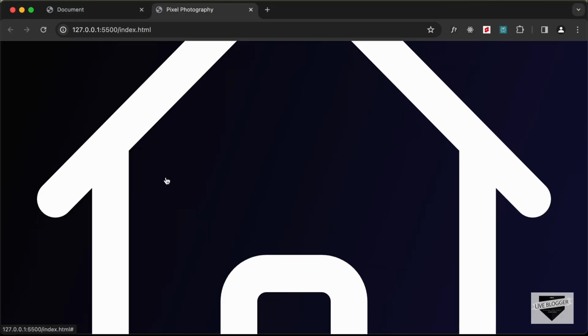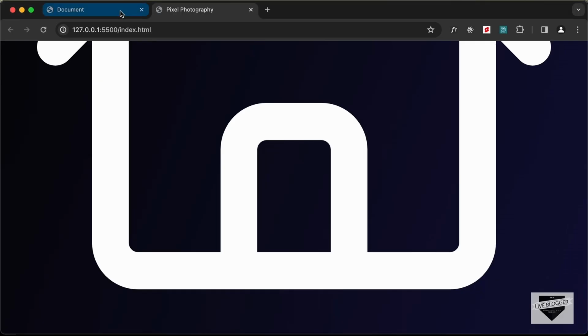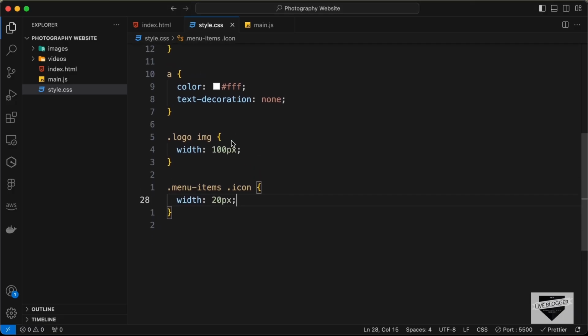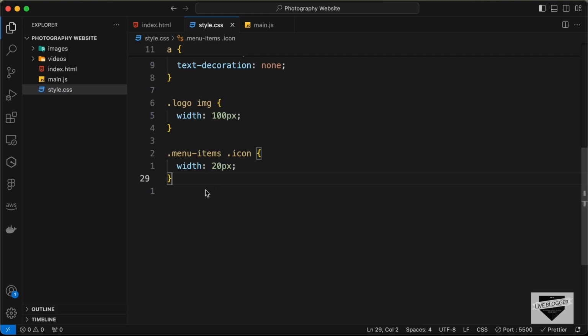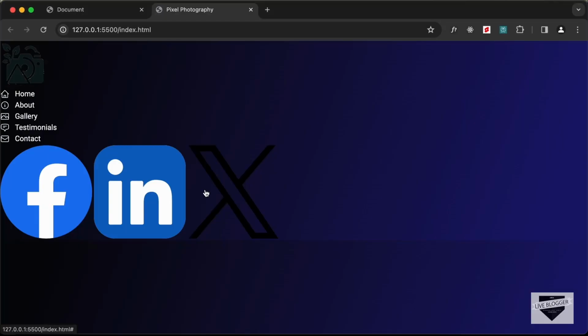We need to add a display of flex for these anchor tags because we need to have the icon on the left side and the text on the right side. So let's go ahead and target the anchor tags. So let's tap menu items A, and let's set the display to flex, and let's add a gap of 12 pixels between the elements, and this is how it looks.